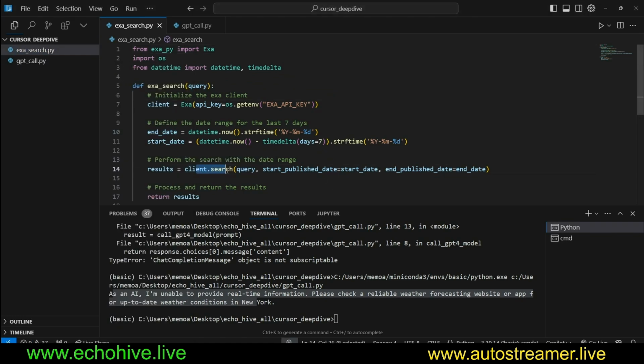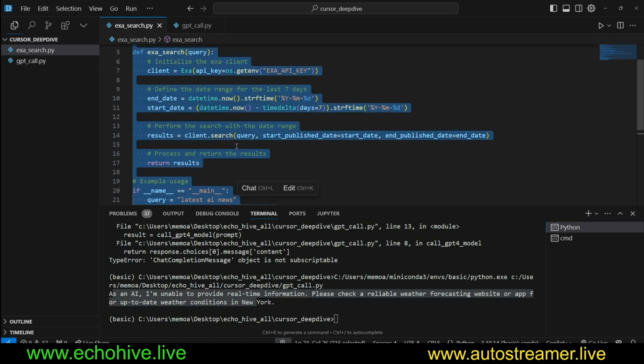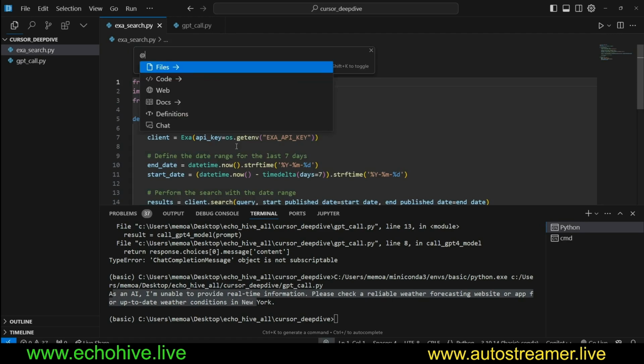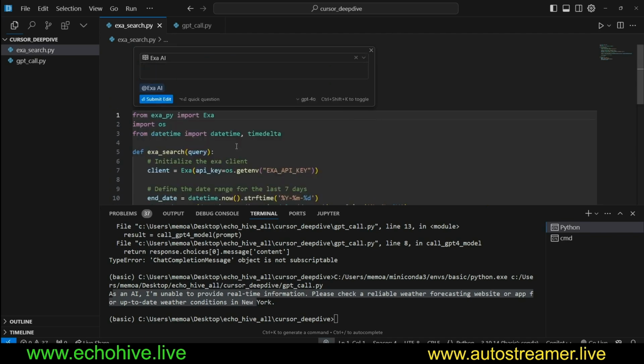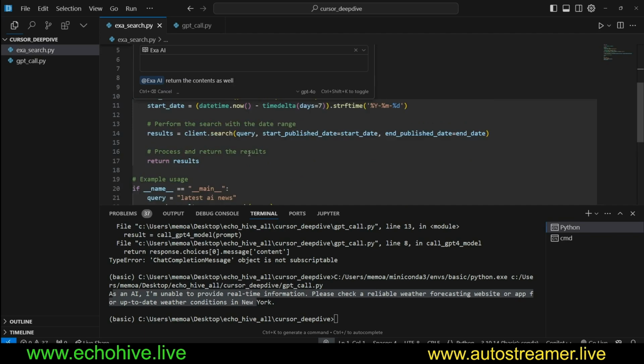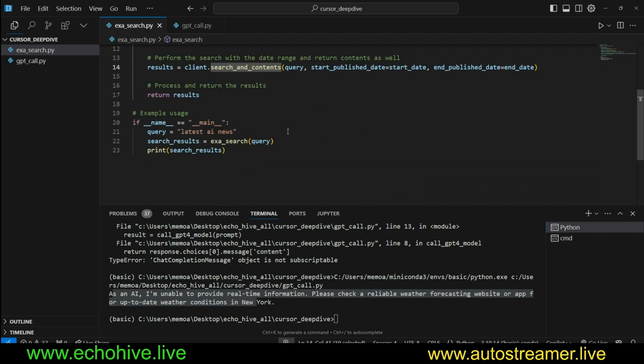So when we perform search, we were only returning the URLs, but not the content. And actually, exa can return the contents as well. Let's select the entirety of our code and do ctrl+k again, and then refer to the documentation. Select exa, and then say return the contents as well. And then see if this will be able to fix it for us. And yeah, I happen to know search and contents is the correct method for this.